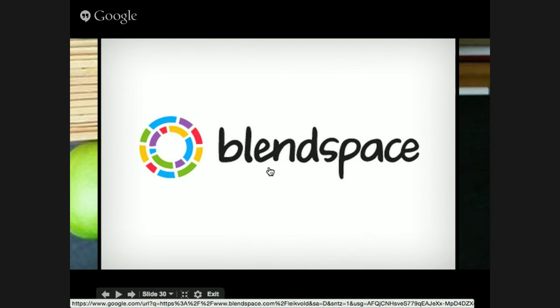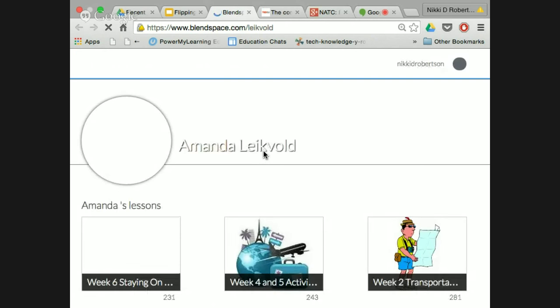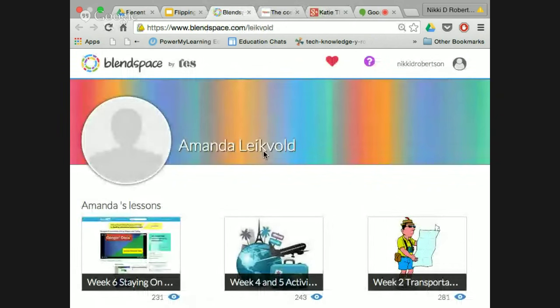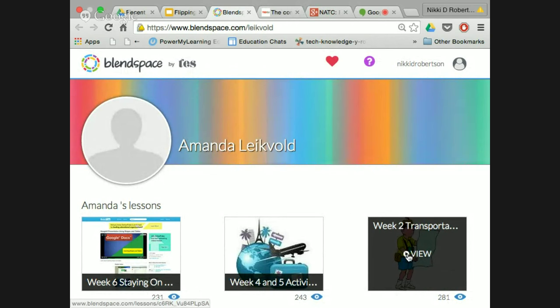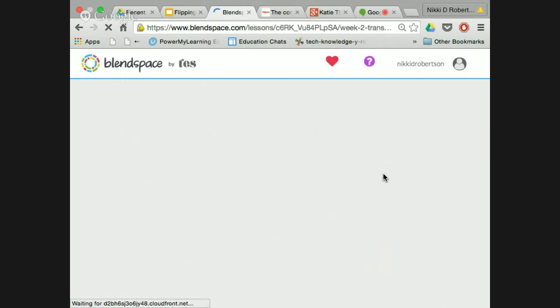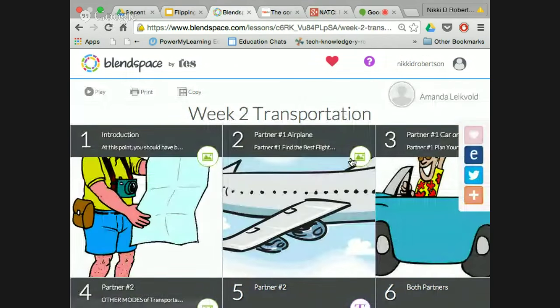Blend Space is another thing that you could use to flip your classroom, and I think this is our last thing. I'm just going to show you an example of Blend Space, but if you don't know about it, you need to go back and learn about it. Miss Lakefold was our culinary arts teacher at Auburn High School, and she was out on maternity leave the last 6 weeks of school when she did her big culminating activity.